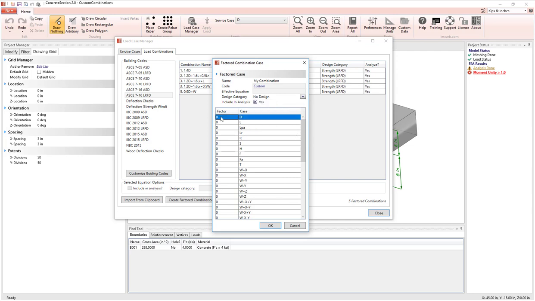Let's suppose that for this example, we want to create a combination case that has a factor of 2.0 times dead loads plus 3.0 times live loads. And if we had other sources to add, we could do so as well. Notice as we're entering these, the effective equation appears above. If that's all we're going to do for this combination, we'll say OK.